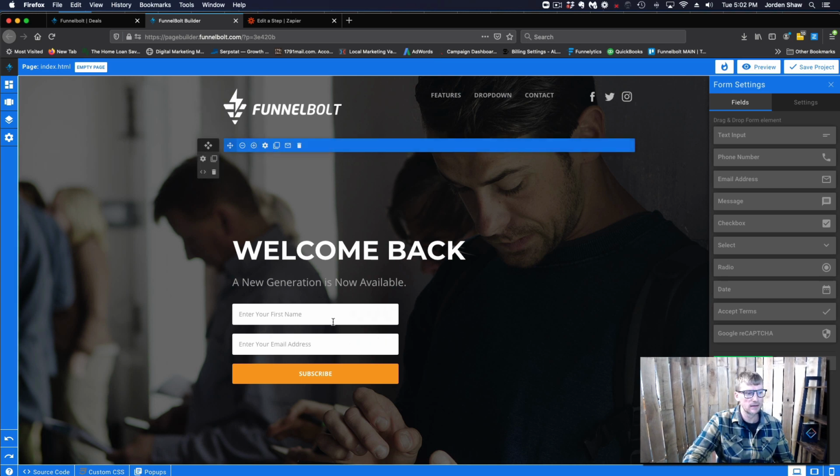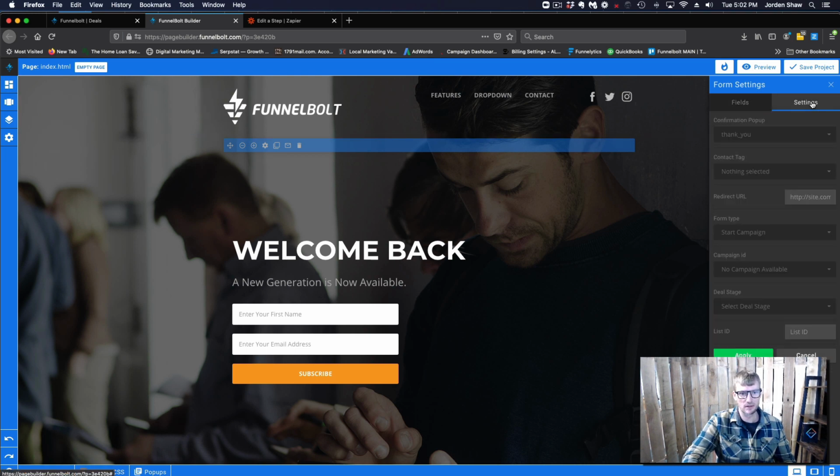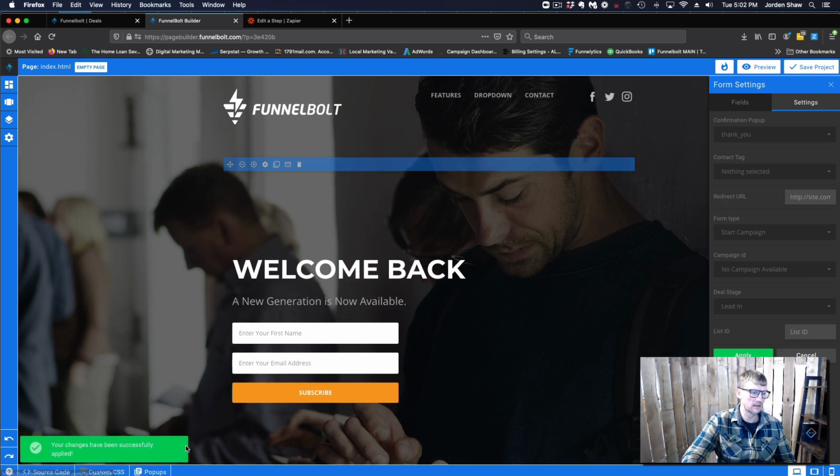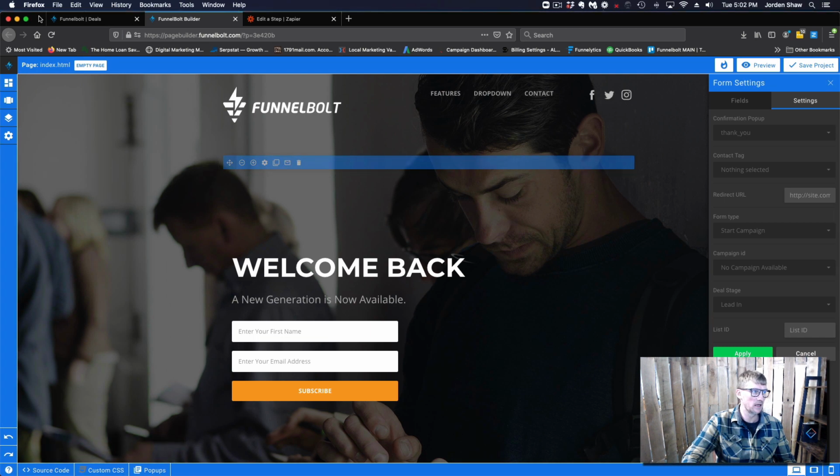And then I'm going to tell it what deal stage to put it in, and then if I have a campaign, which I don't, but I easily can, these form settings right here, click here, and it's going to start a campaign. There's no campaign available because I haven't created one, but I'm going to have it go to the lead in stage and hit apply. Okay, so those settings have been applied.